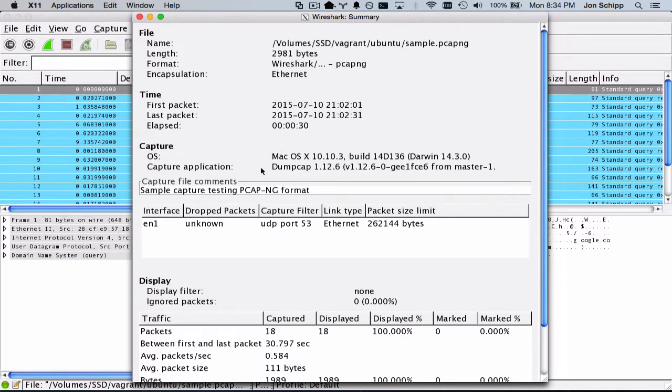For the capture, Wireshark was able to tell us again what the application is, dumpcap. It was also able to tell us the operating system used. It has a comment field specified in the file that Wireshark was able to grab, and that's something I put in there that says sample capture testing for the pkepng format. It also has one thing that I really like, which is the capture filter. It tells us that UDP port 53 was used when the capture took place as the Berkeley packet filter. That's why we only see DNS traffic here. Go ahead and close this out.